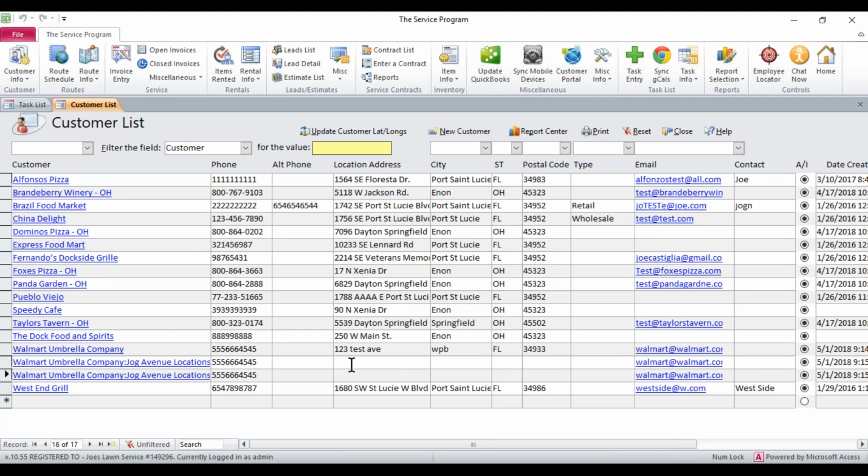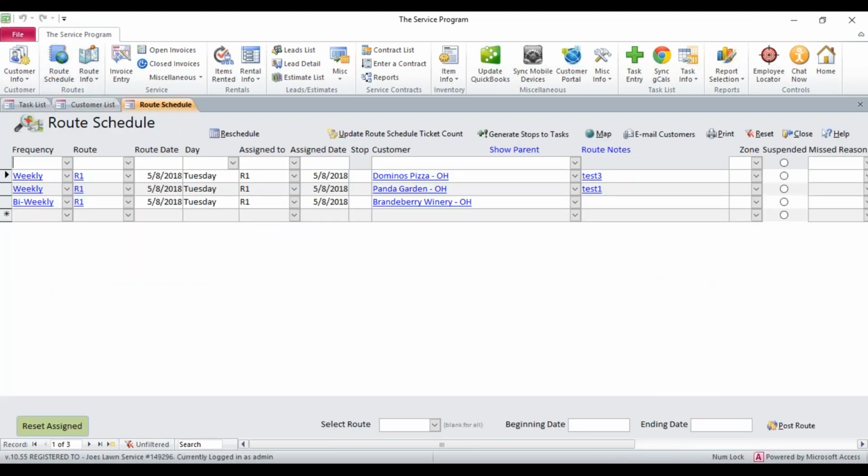Now, you'll notice these two customers here, we will not get a latitude and longitude for, but I'll show you that here in a moment. So get your customer list correct, and then build your route schedule.